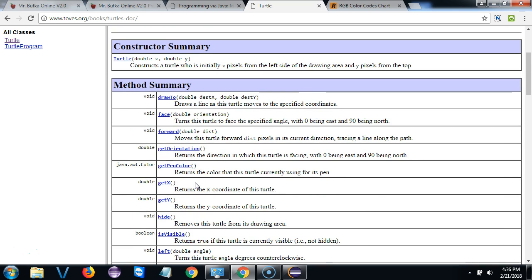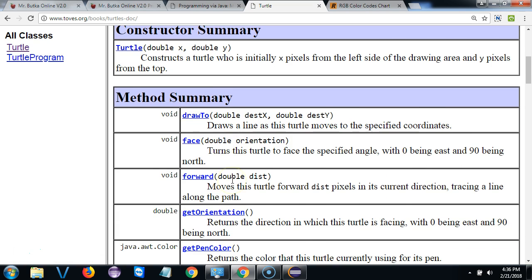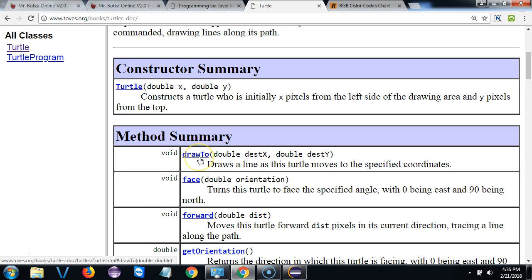Another thing I want you to focus on is when we're looking at this, they each have a return type in front of them: void, void, double, java.awt.Color. And you don't really need to worry about these so much just yet. I can get into these a little bit more in depth when it's a little more appropriate. So we're going to ignore this part of the documentation for now, but the name of the method is in blue in this particular instance, and then the parameters are right here. So let's take a look at this one and make a little bit of sense out of it first. drawTo, double destX, double destY, draws a line as this turtle moves to the specified coordinates.